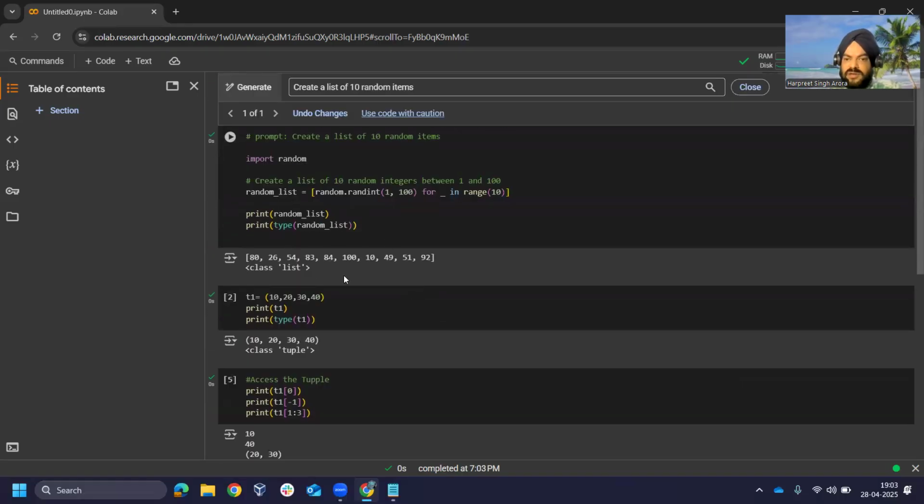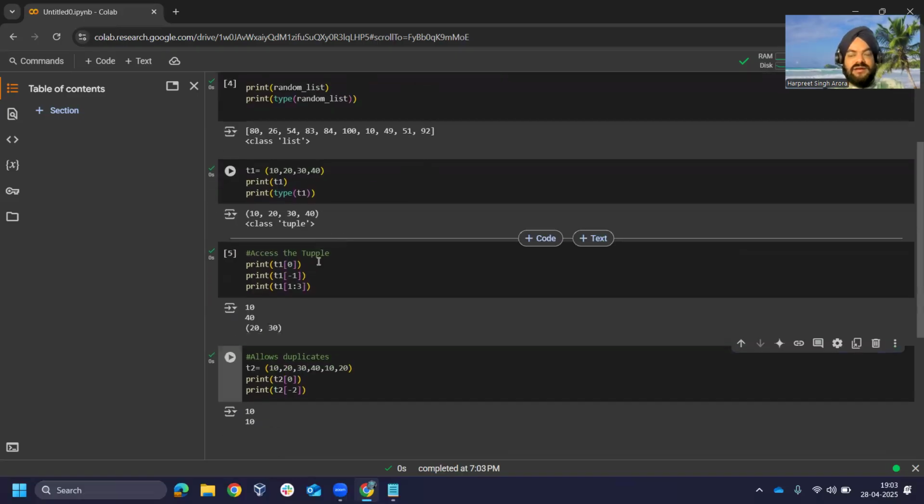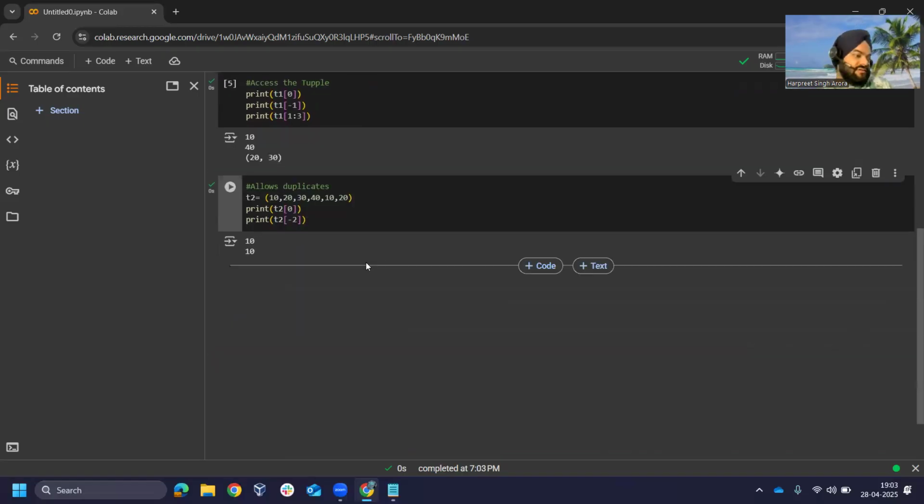Will list allow duplicacy? So if this is the list, that's for you. Try it, and you can comment in the chat box that you tried and what the result was. List allows duplicacy or does not.